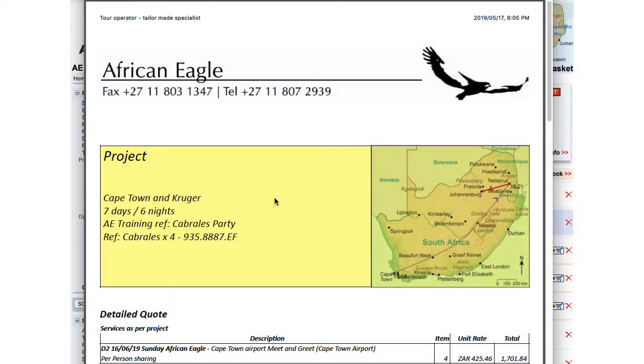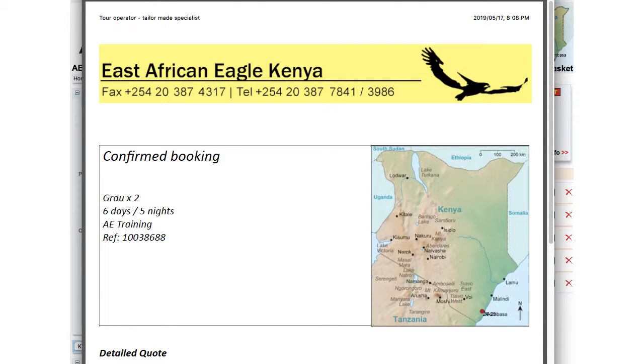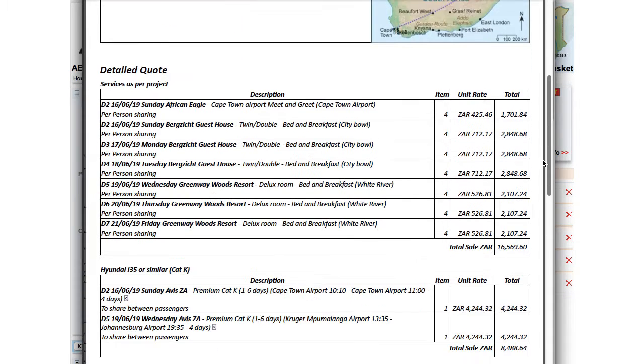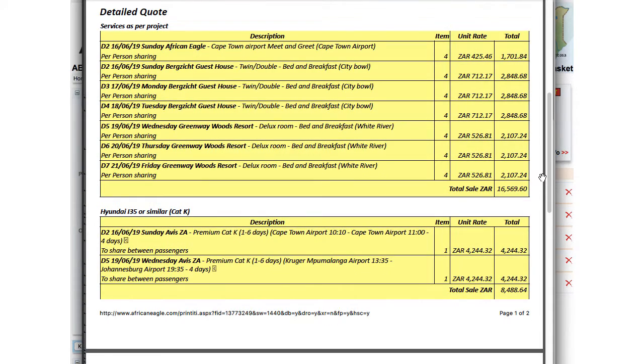The header indicates the itinerary heading, duration, the client and client reference, the heading, the reference, the project stage. The company logo is displayed as appropriate to the office, for example Johannesburg or Nairobi, replaced by the client logo if the client requests it. On the detailed quote, services are grouped together for services as per project and each optional.